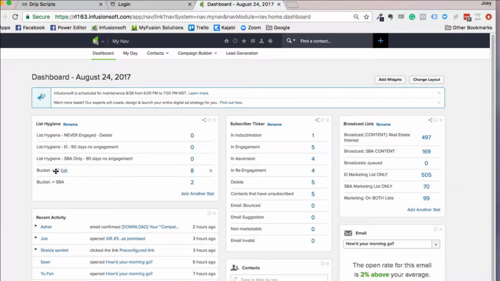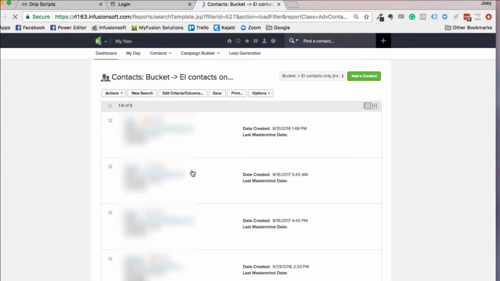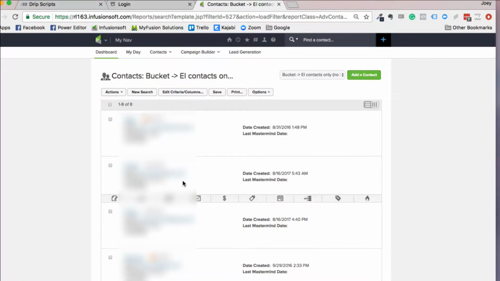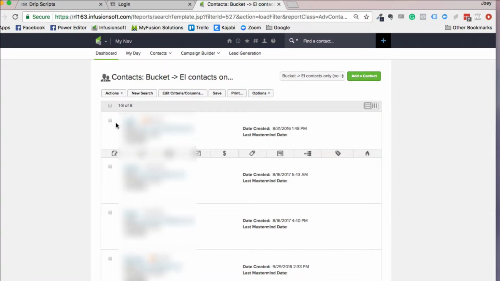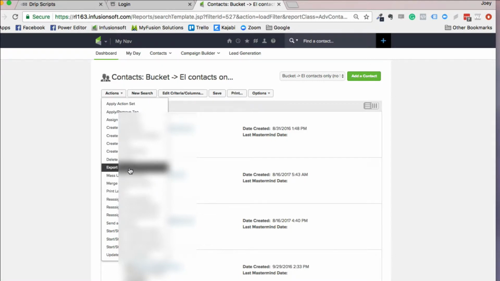So here, as you can see, I've got two lists here that are bucket lists, and that's what it means: they've gone through a re-engagement process already, and they've either not clicked on the re-engagement email, or they've just opted out. So right now I have 8 people sitting in my bucket list, and if I click on that, it will bring up the list here. You won't see the entire list, but I've got 8 people here. And so what I'm going to do is click this, and it'll select all those 8 people up here. And then I'm going to export those people.